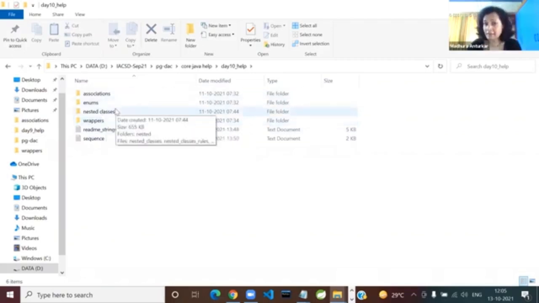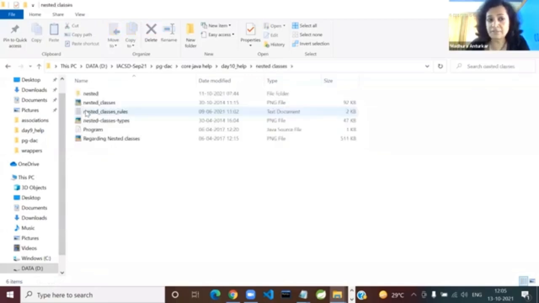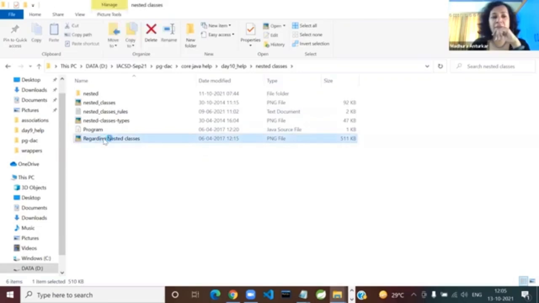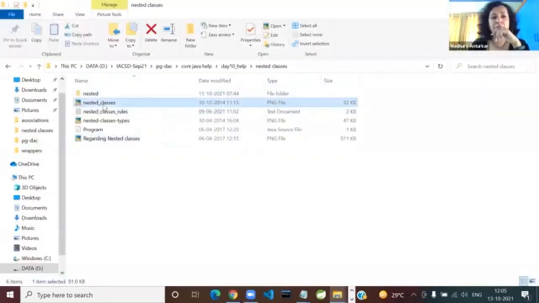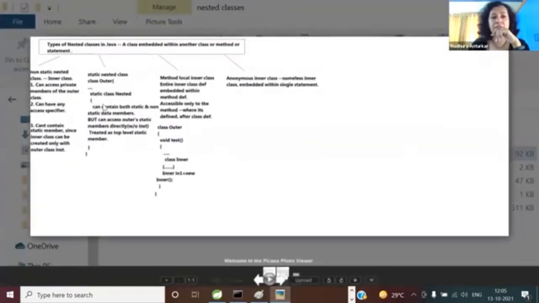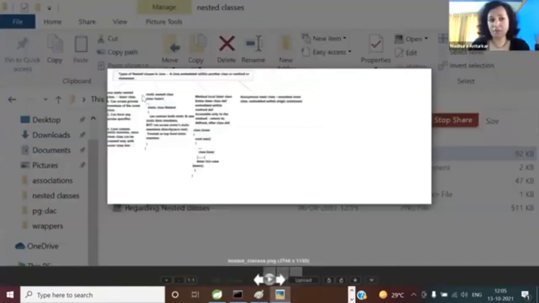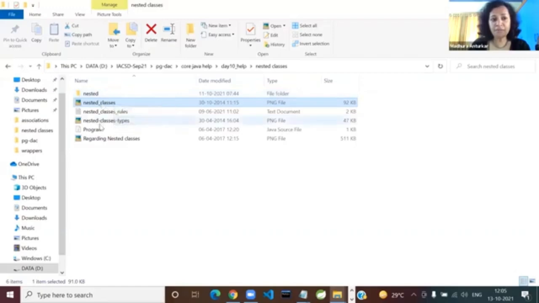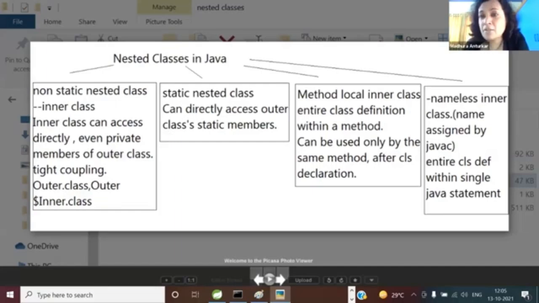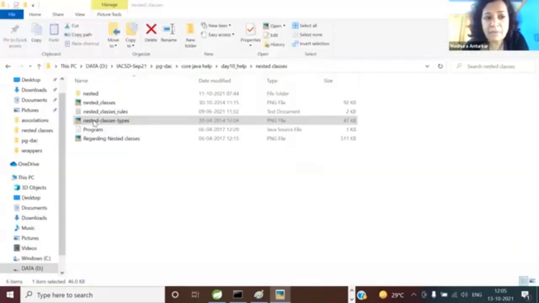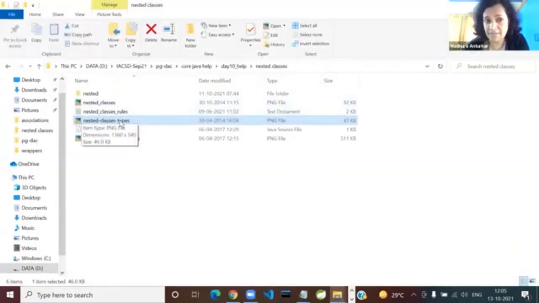Yes, I had given the help files yesterday. So in the date and help, you will find a folder named nested classes. There are a lot of diagrams, so let me see which one I should explain, because I want to start with the simplest one. So open the diagram. The name of the diagram is nested class types.